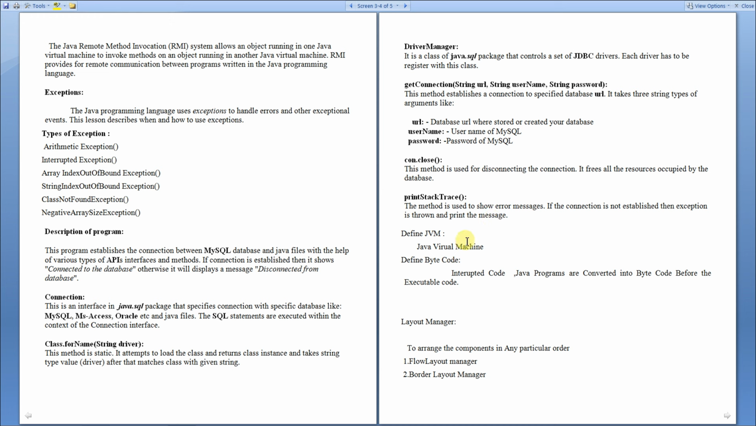Next we see JVM, that is Java Virtual Machine. It defines bytecode. Java programs are converted into bytecode before the executable code. Why do we first convert it to bytecode? So that it will work on any machine, because we can install a JVM on any machine like Linux, iOS, Windows, etc., so that it converts bytecode to executable code.